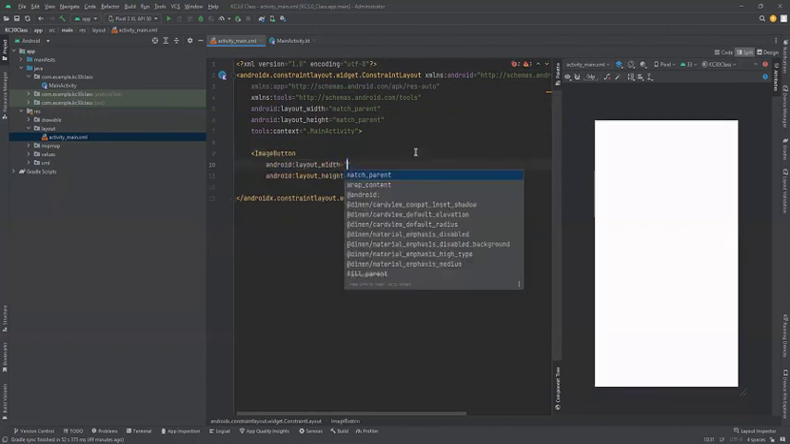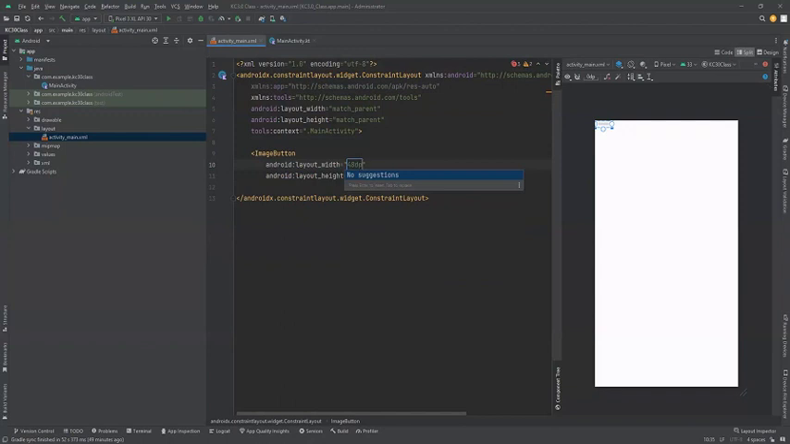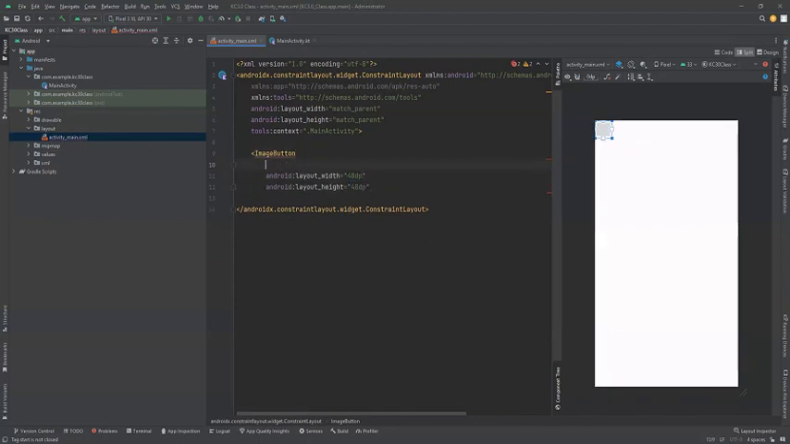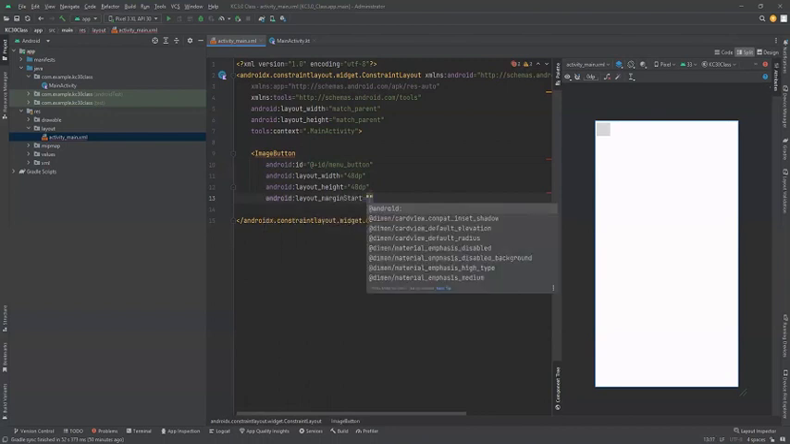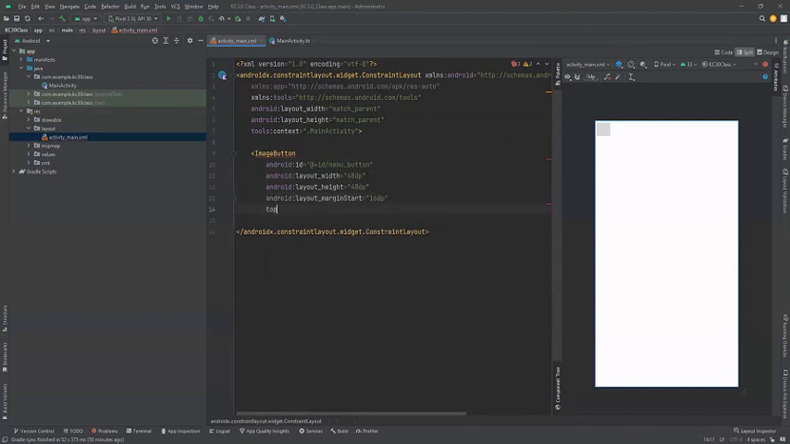Okay, so for the width, let me just use 48 dp, and then for the height, I'm going to use 48 dp, right? Let's give it an ID. I'm going to call it menu button. Okay, so let's give it a margin start of 16 dp, and a top margin of 16 also is fine. Of course, you can't actually see all those until we actually constrain it.